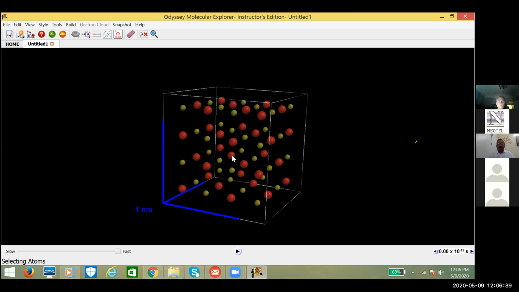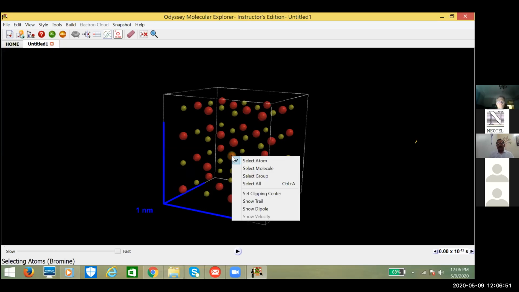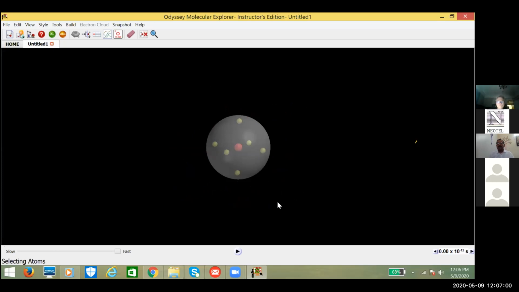If I click one of the ions, look at that, at the bottom it says selecting atoms bromine. So we have selected the bromide ion. And if I right click, I've selected this and then do the right click submenu, and there's a very important option called set clipping center. So if I choose this set clipping center, now a sphere is created around this bromide ion.